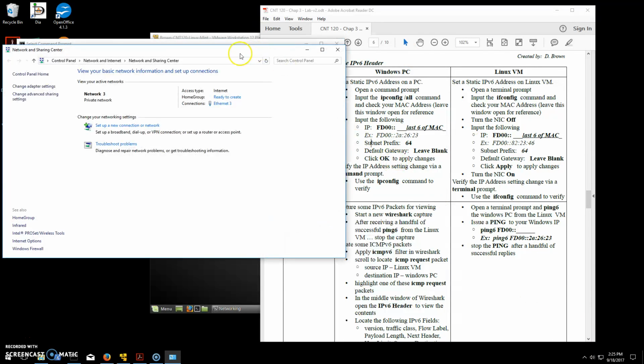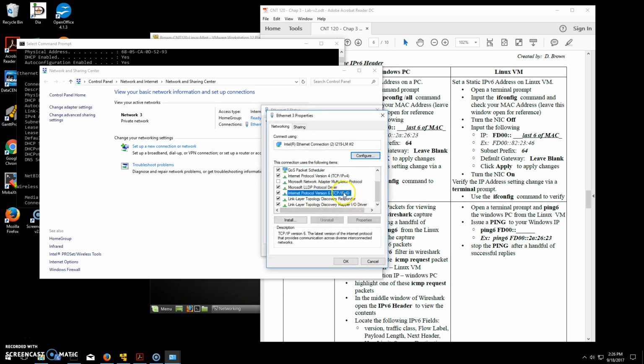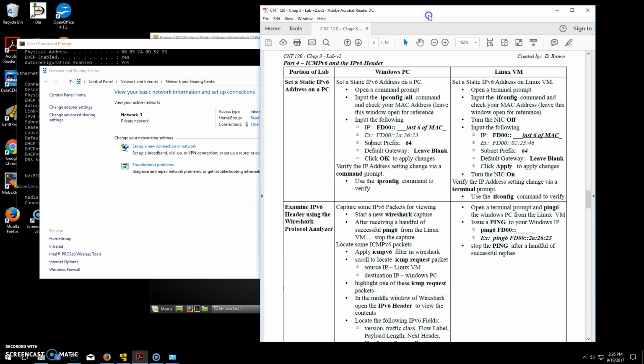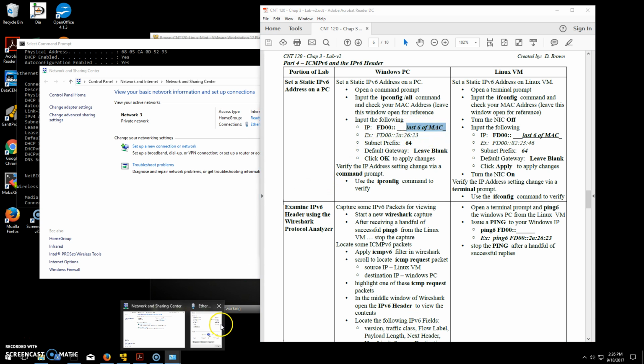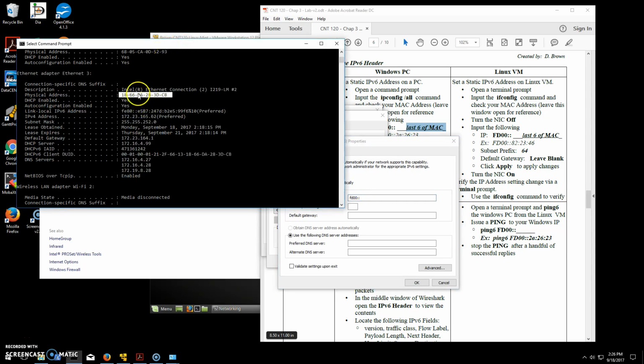I will open network and sharing, Ethernet 3, properties, scroll down to IP version 6, properties, use the following. As I show you up here, my beginning of my address is going to be FD00, and the last part of my IP version 6 address will be the second half of my MAC address, just like we did in the last lab. So coming over here, I will do FD00, and then I'm going to use the last half of my MAC address, and there it is, 283D CB.